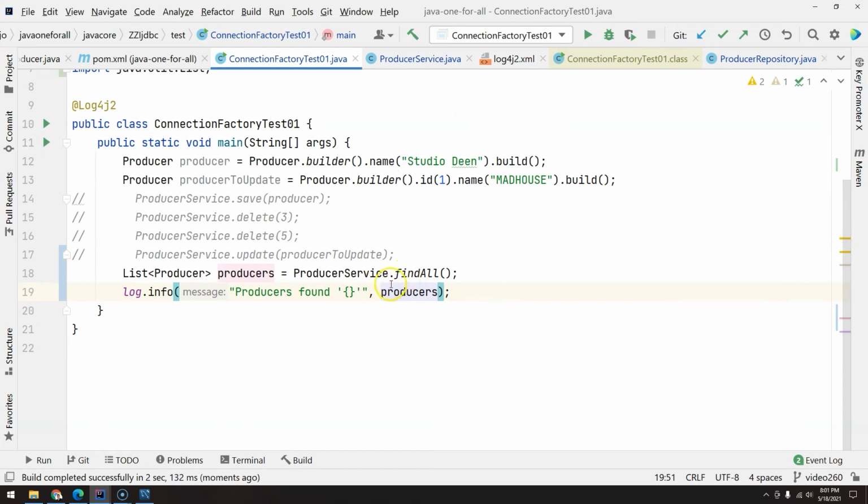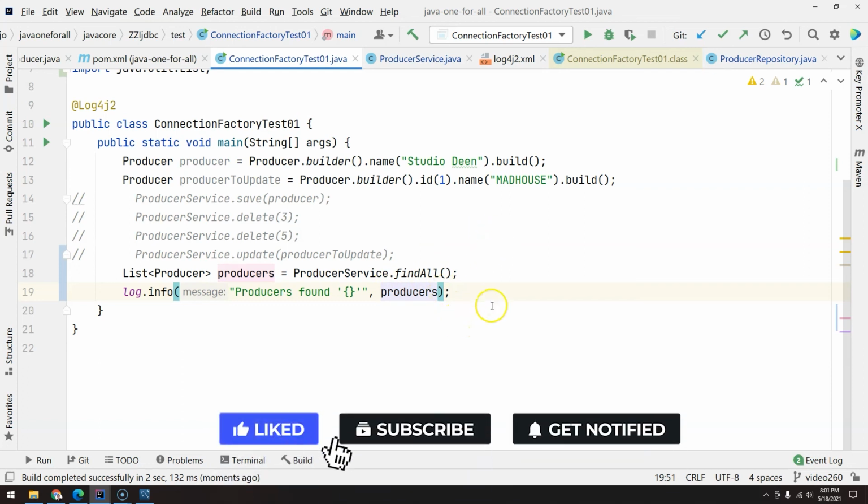In the next video, we are going to see how we can actually add conditions where, for example, name equals something. Pretty straightforward. I think you can do it by yourself, but we are going to do it anyway in the next video.